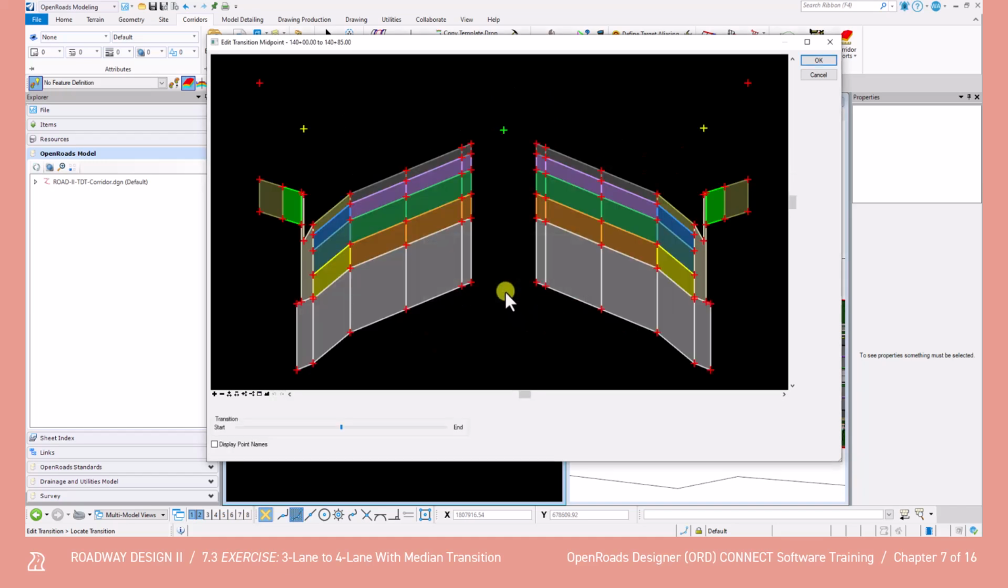So now a new Edit Transition Midpoint window appears in the Edit Transition tool. And this allows you to view the cross-section of the transition and edit points in it. Notice at the bottom of the window there's a slider that you can use to move from the start to end of the transition. If you move the slider now, the template does not change because the points are all still constrained.